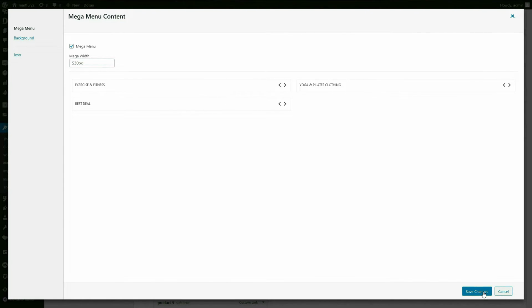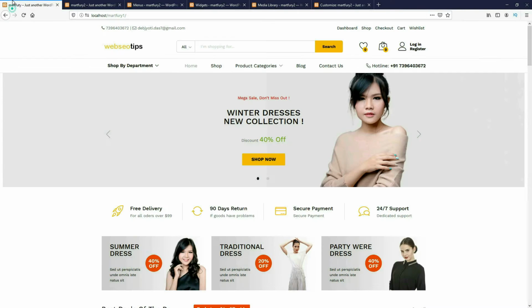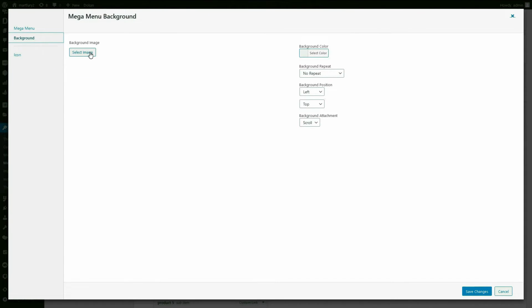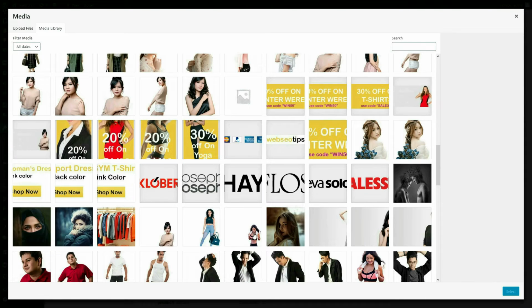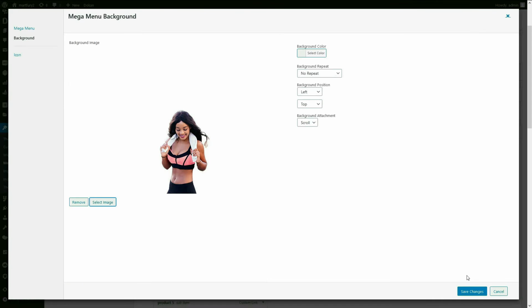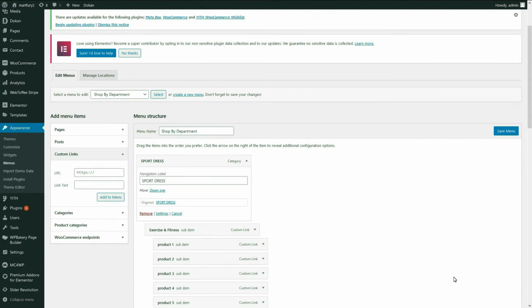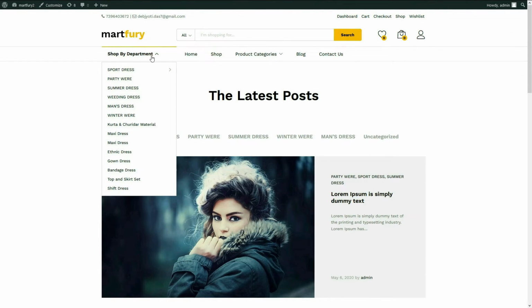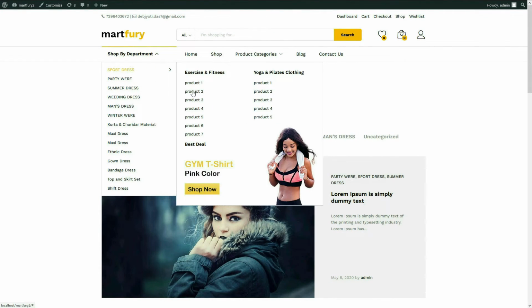And after that, come back to the background option, because here you can see there is some background image also there. So I need the background image also. Click on this select image. I need this image. Click on select, and after that click on save changes. Now save the menu. Now let's check whether it's working or not. Okay, this shop by department menu is coming, and for the sport days, yeah, it's coming perfectly.